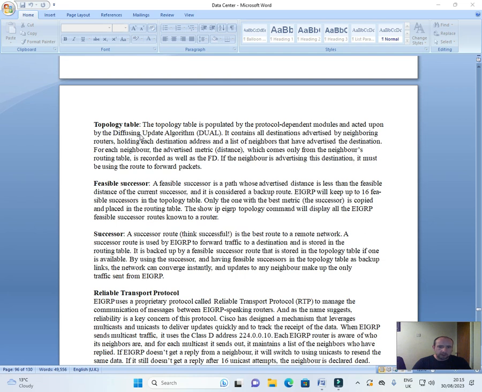Topology table. The topology table is populated by the protocol dependent modules and acted upon by the Diffusing Update Algorithm, DUAL. It contains all destinations advertised by neighboring routers, holding each destination address and a list of neighbors that have advertised the destination. For each neighbor, the advertised metric distance, which comes only from the neighbor's routing table, is recorded as well as the FD. If the neighbor is advertising the destination, it must be using the route to forward packets.